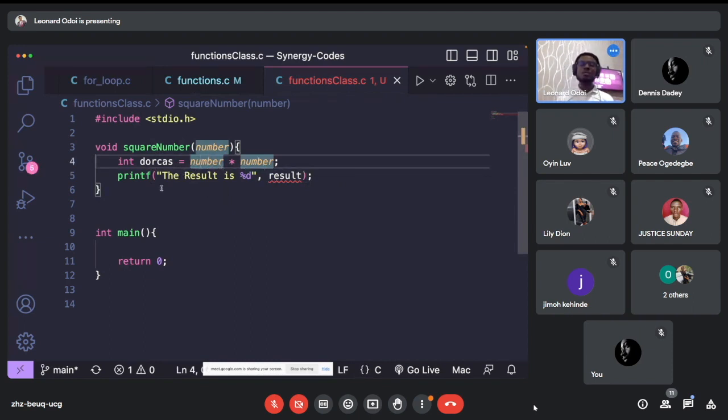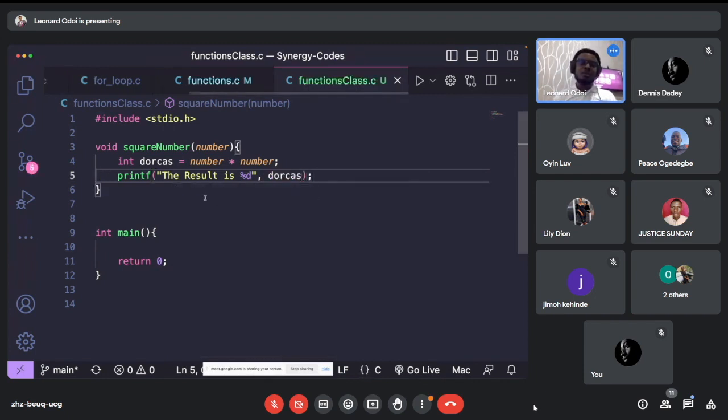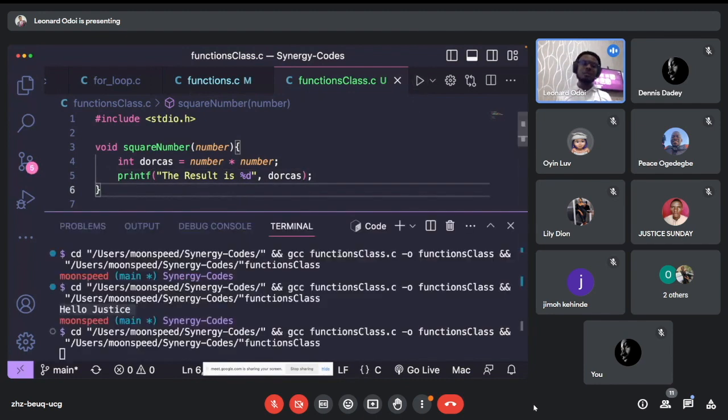When I was done, I want to print out the result of my calculation, which is the square. This format specifier is like a placeholder for the integer. I'm sure you have already learned about this, so I'm not going to talk about it. Then you bring the name of your variable, and we have changed it to Dorcas. Remember, this is how it's supposed to be. But if I run my code right now, nothing is happening.